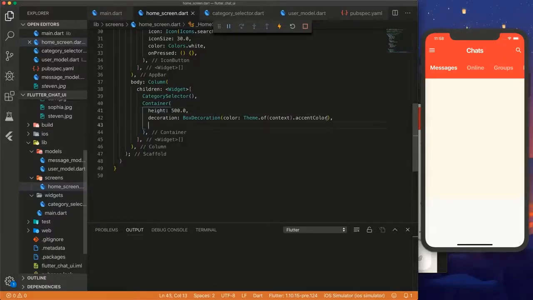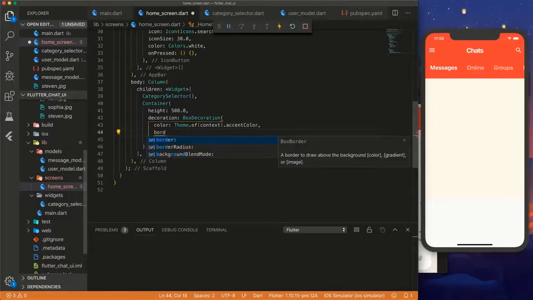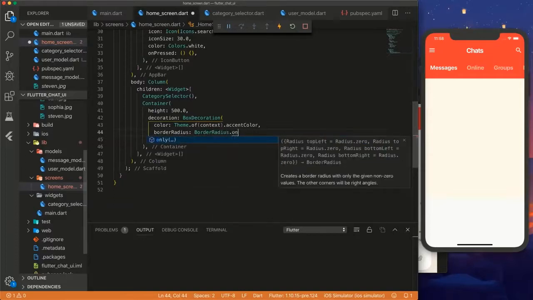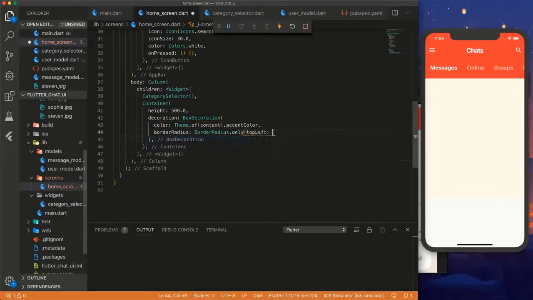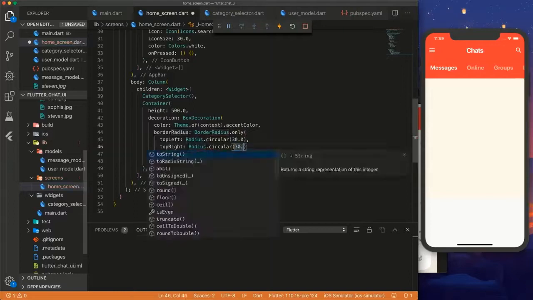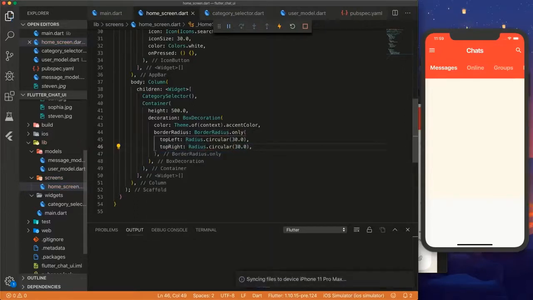So inside our box decoration, let's continue, and we can edit the borders by going to border radius dot only. The top left will be radius.circular 30.0, and then the top right will be radius.circular 30.0. Hit save, and we can see that there's a slight curve on the top left and top right corners.